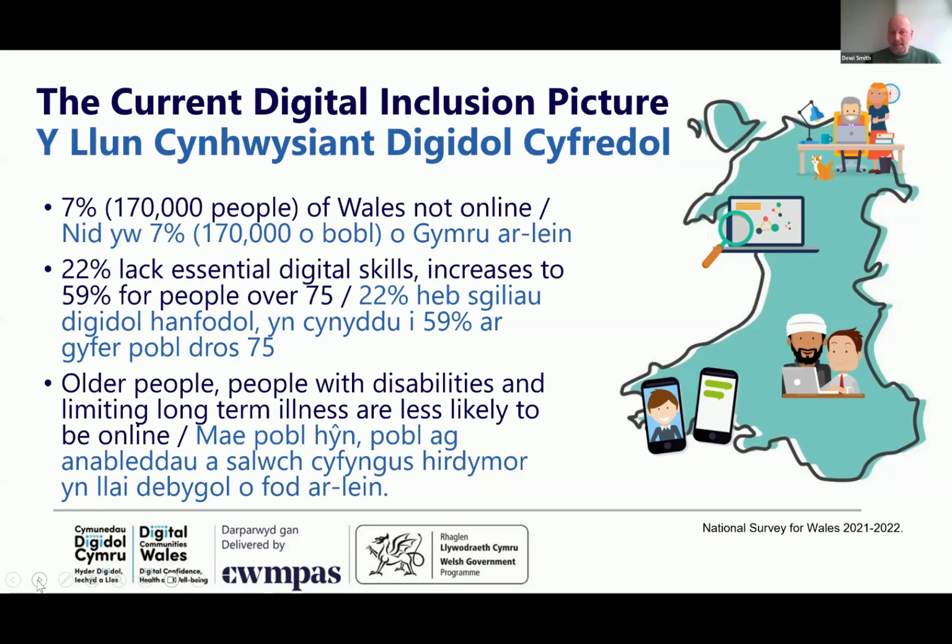Older people, people with disabilities, people with limiting long-term health conditions are all more likely to be digitally excluded, as well as people living in rural areas, people who are financially excluded, homeless people, people living in social housing. There's a whole range of people who are going to be affected either by access to a device and connectivity or through skills and motivation.